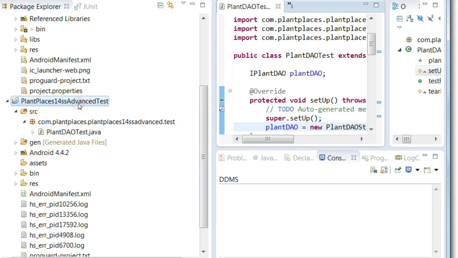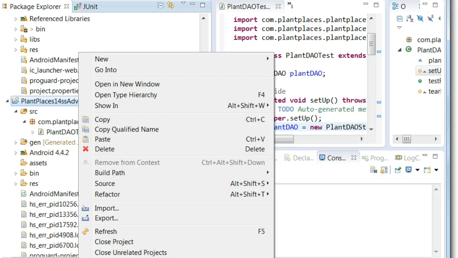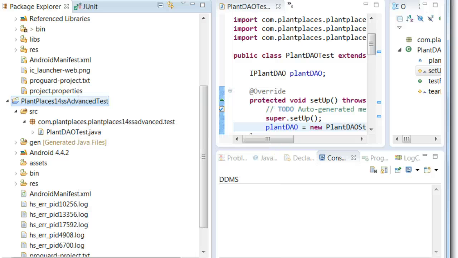Let's run this now. Let's run this test. I'm going to right click, I'm going to say run as, I'm going to say Android JUnit test. This might take a moment to load, so I'll probably pause the recording. We'll sit back and relax for a moment as it loads. And what we're going to see next is the result of the unit test. I'm expecting it's going to fail because we've given it an empty fetch plants method.